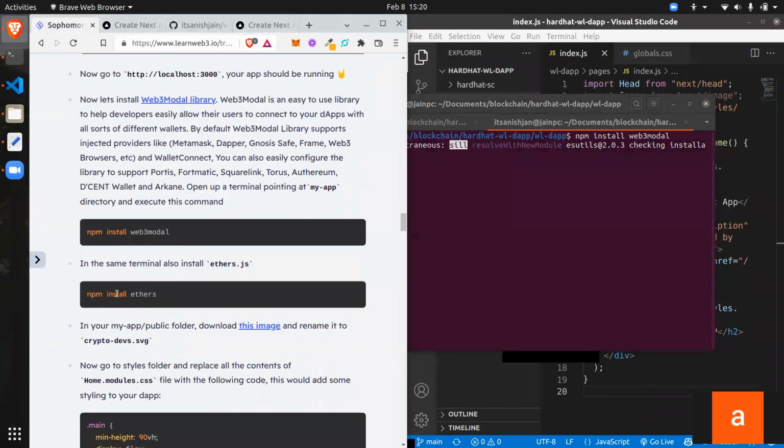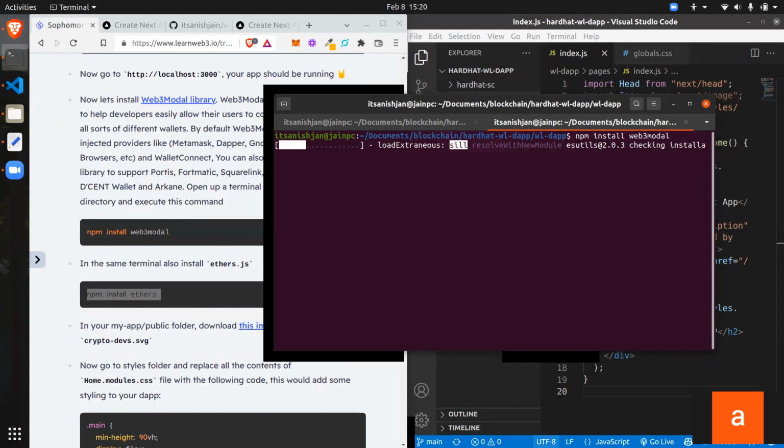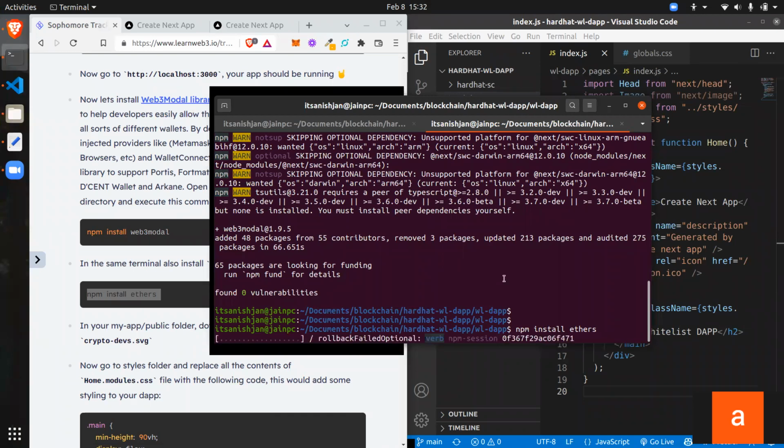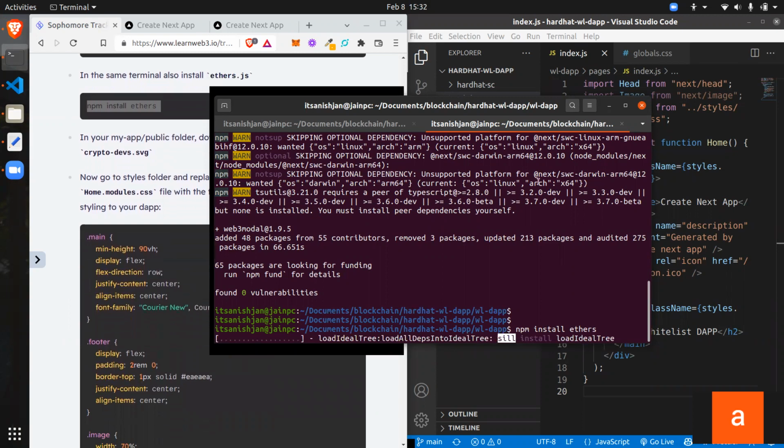After this, we also have to install the ethers library. So what is ethers? Ethers.js is the most important part of connecting your smart contract with your front end. Okay, so this ethers library is really important, which is a bridge between your smart contracts and the front end. So you also have to install this. So after it is completed, install that as well. Let's wait for a while. So yep, it's installed, and let's install ethers as well. It is also installing.